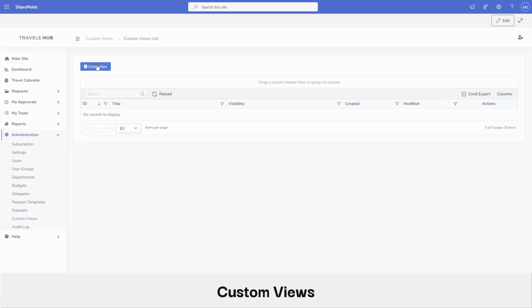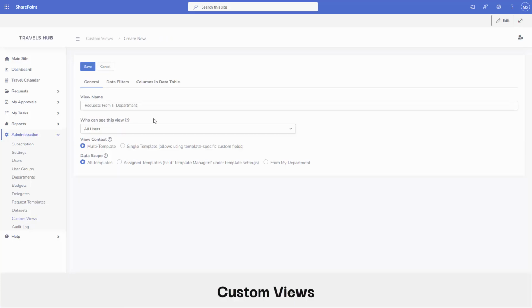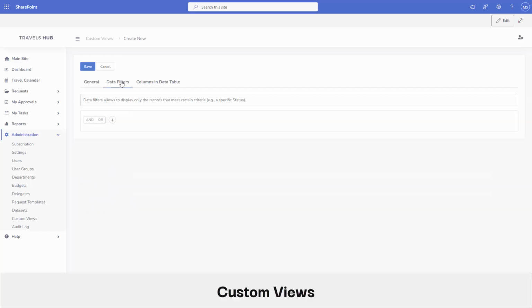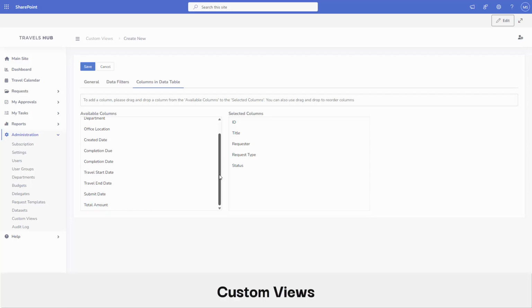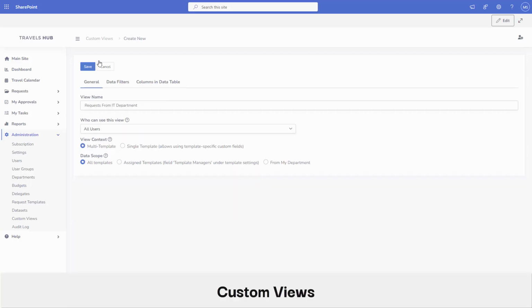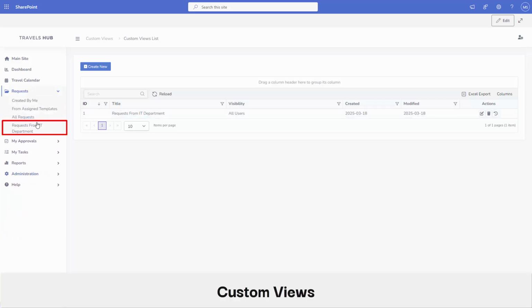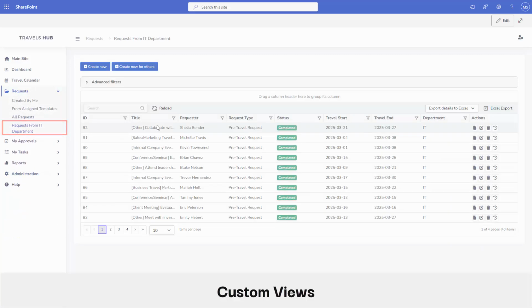The Custom Views feature enables app administrators to create tailored views of request data. These views can be shared with users based on assigned permissions. The Data Filters tab allows you to define filters to display requests that match specific criteria. The Columns in Data Table tab lets you choose which columns will be shown in the Custom View report. Authorized users can access the custom view under the Request section in the left menu.